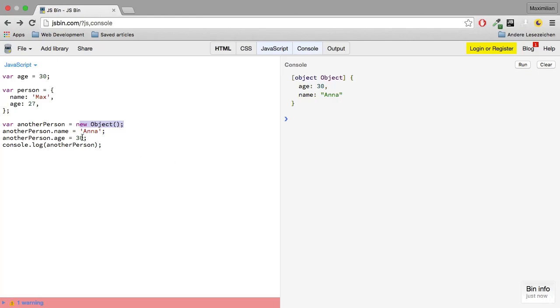Now an interesting question would be the following. If I change this to max and this to 27, and then I log out if another person is equal to person, and they do have the exact same fields and so on, what would you expect to happen? We get false. Well, maybe it's because we used new object here.